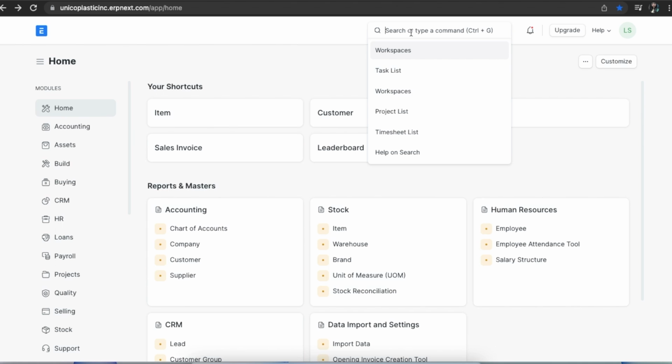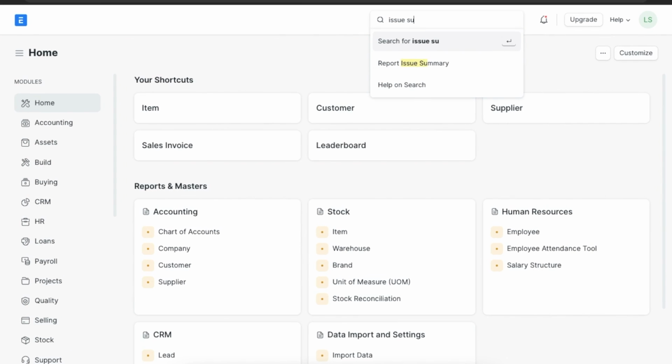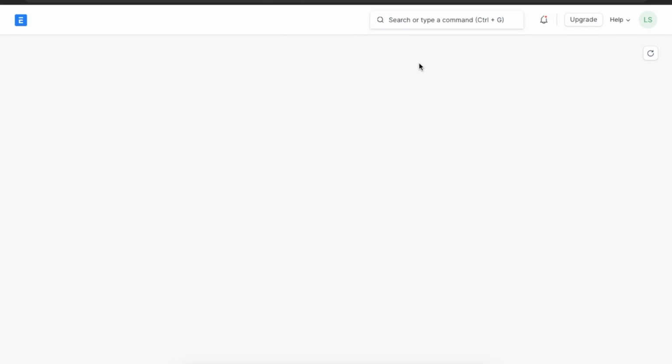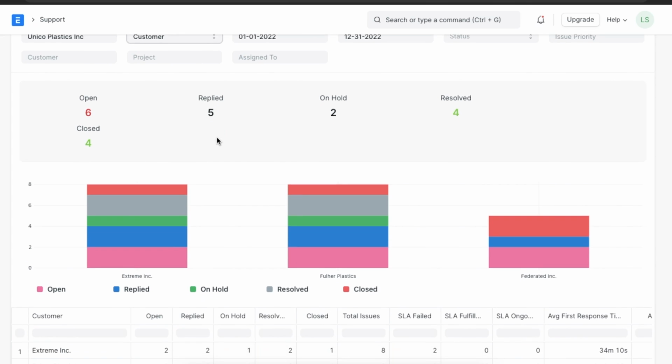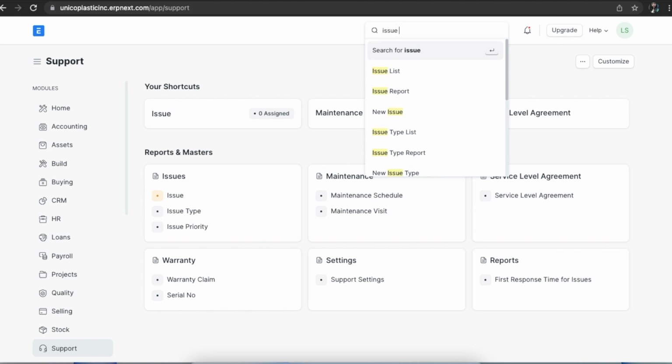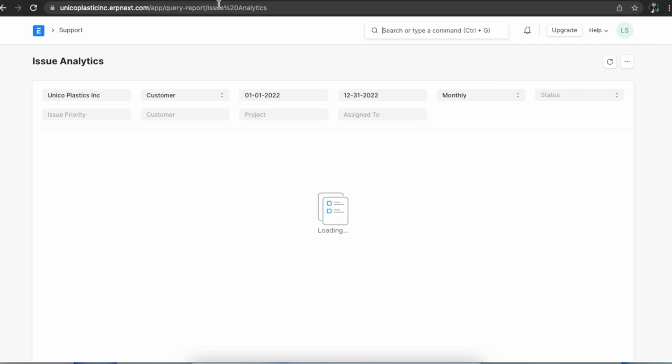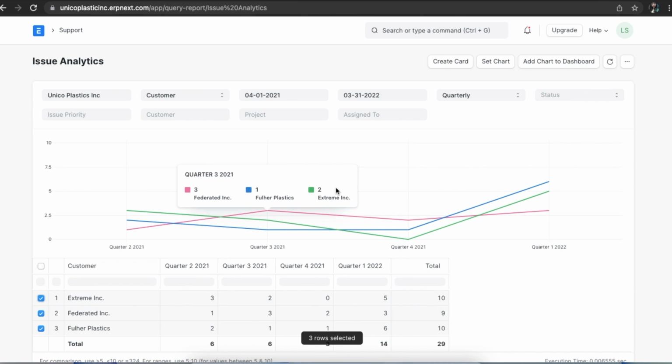The issue summary report gives an overview of the issues and their status. We can group issues based on customer, issue type, issue priority, or support engineer wise. We can filter the report based on date range, status, priority, customer, project, etc. Similarly, the issue analytics report is useful for analyzing the trends and patterns.